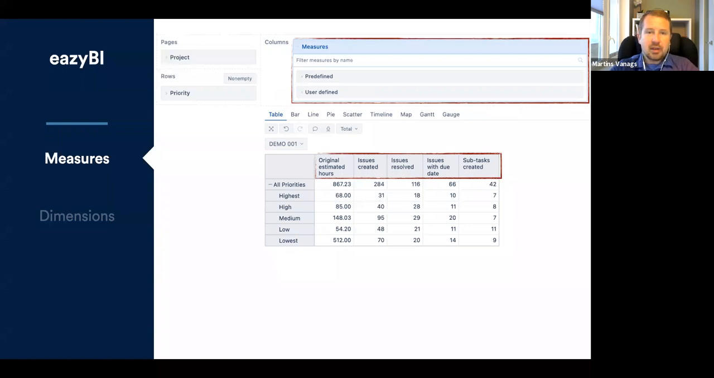When you import data from Jira or from any data source, you would get many measures automatically. And in the case of Jira or Confluence, where we have special data models, there will be a very long list of measures that you automatically get. As you can see on this screen, resolved issue counts and original estimated hours are already imported, and those would be predefined measures in EazyBI.